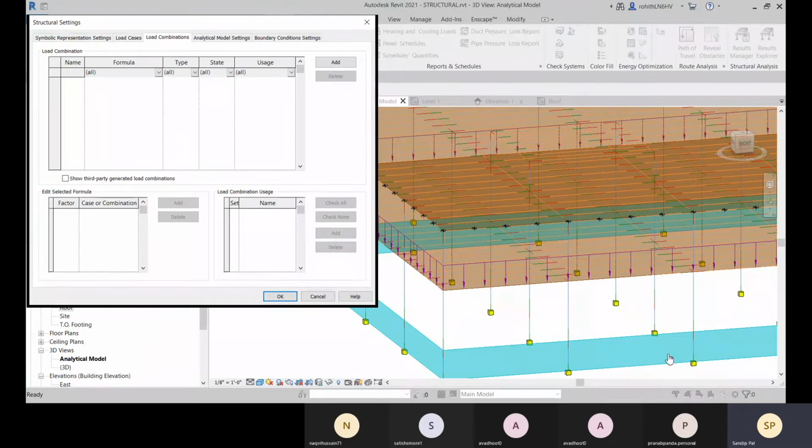So is this the same process for concrete structures too? Sorry, which? The applying loads process, point load and area load and all. I didn't get your point. This process is for what? Concrete structures. Is this a concrete structure or a steel structure? Yes, yes, it will be the same, right? Okay.